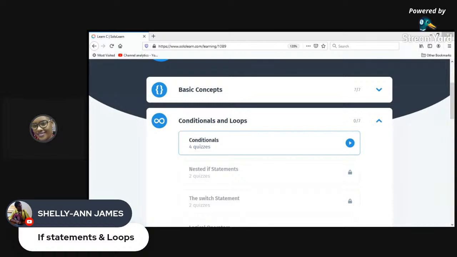Alright, so we're looking at conditionals and loopings. When you hear conditionals, what comes to mind, even though it's on the screen?